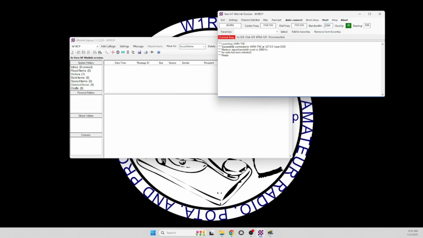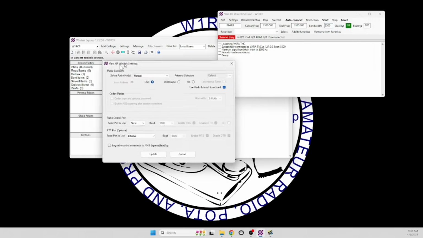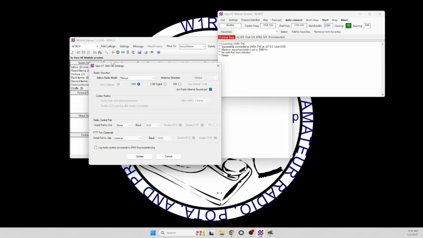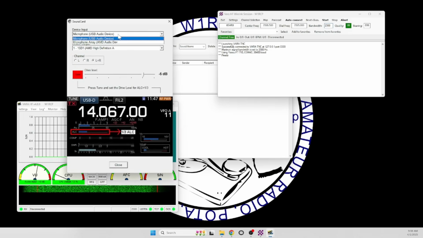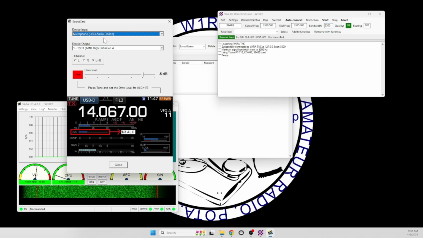Oh, yes, I forgot. This is a brand new computer. No radio selected. So now we need to go to settings, go to radio setup. Let us investigate this situation. Huh. So many places to click. Sound card. USB. This was the reason.